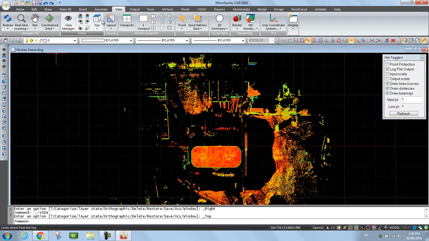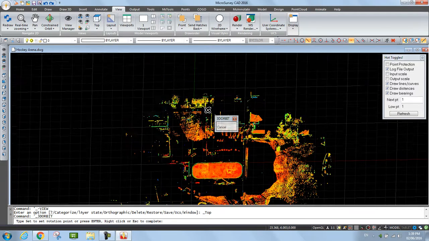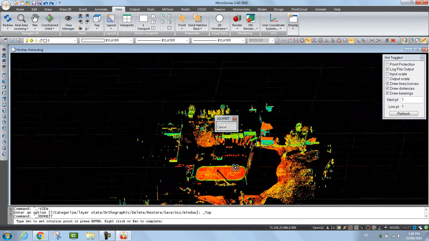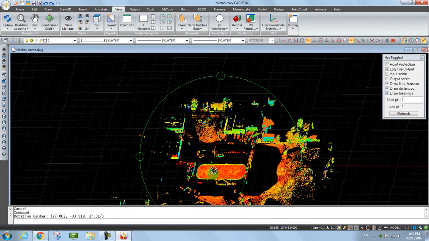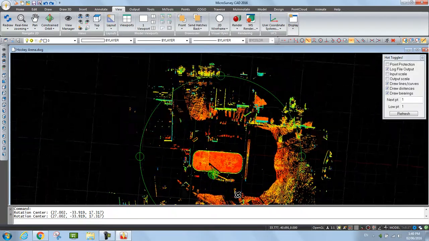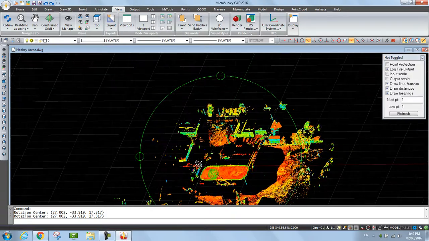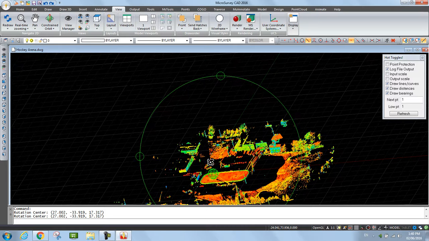Now, while we're still on the View menu, you'll see that we also have the Constrained Orbit function. And so I can start that function just by picking it, and as I hold down my left mouse button, it allows me to sort of orbit around things. Or, I'm going to hit Escape here. You can activate more or less the same function simply by holding down your Control key and your left mouse button. And what this will do is it will pick a convenient view center, and it'll orbit things around that convenient view center.